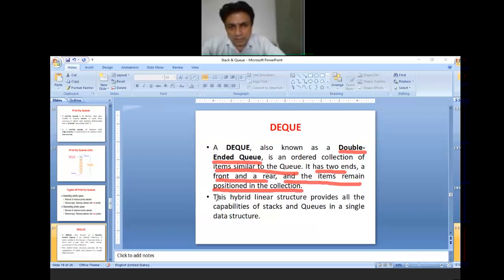So this hybrid linear structure is basically a hybrid of a queue and a stack. It provides all the capabilities of stacks and queues in a single data structure. So basically, the DQ, or double-ended queue, is a hybrid structure of stack and queues. Moving to the next slide.